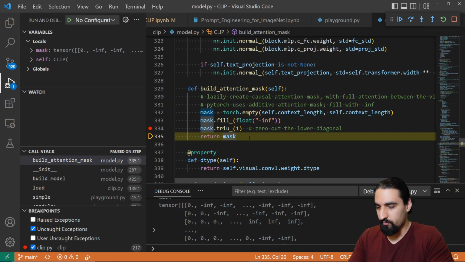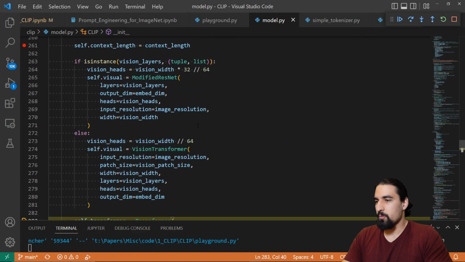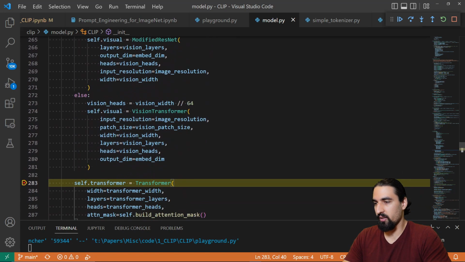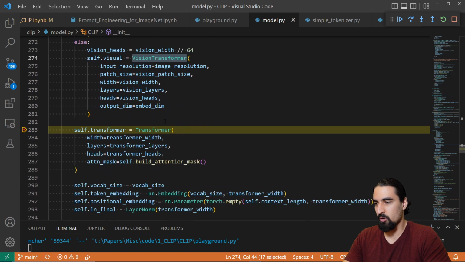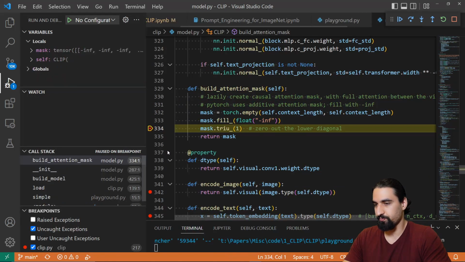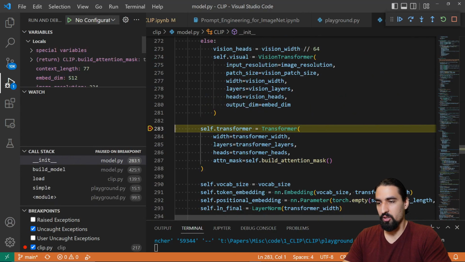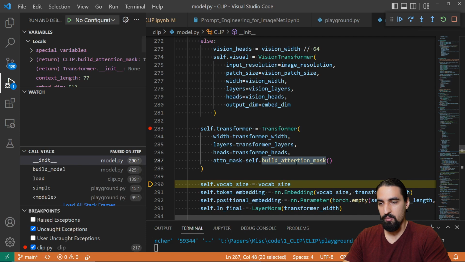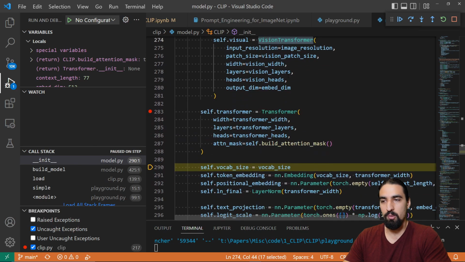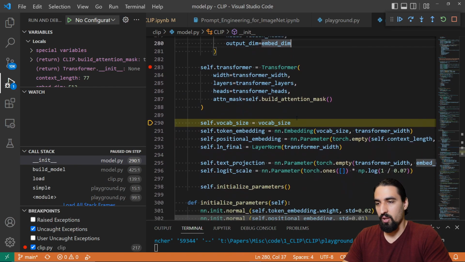Okay, let's continue. Okay, we are back in the CLIP init function. We created the visual part, so that's the vision transformer, and now we just create the transformer here. As you see here, this particular transformer is going to have the build attention mask, so it's going to be a causal one, whereas we do not pass the same argument to the vision transformer, so that one's going to be non-causal.